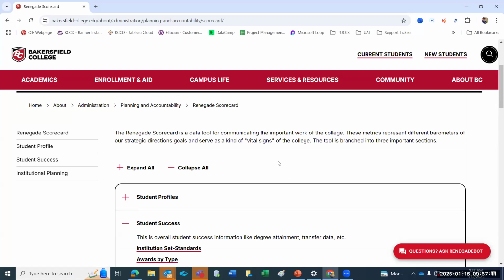But again, if there is an area right here on the Renegade scorecard that you're saying, I'd be really interested, how come this isn't present? Reach out. This is something that we would definitely love to help you with, so you can definitely get more focus on any type of programs that you're supporting, department, affinity groups, or student attributes.